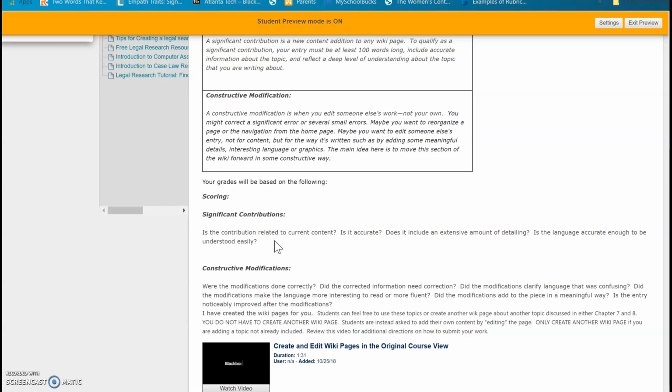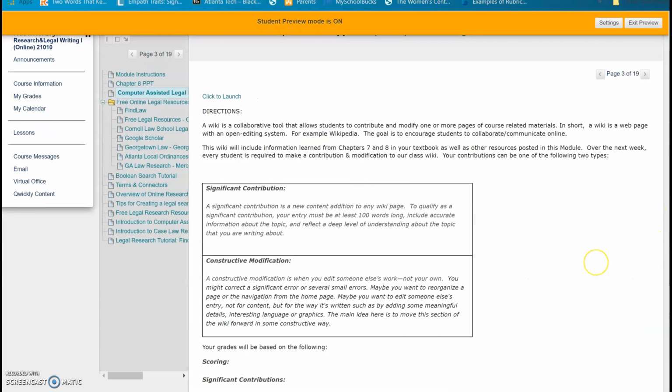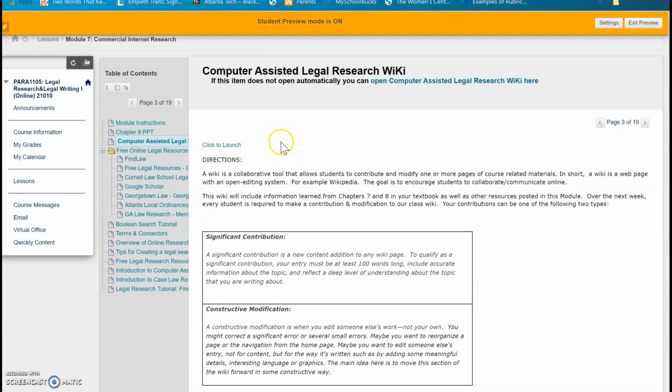One, significantly contribute to the knowledge or the information that's on the wiki page, and then 2, go in there and contribute to one of your peers' previous information. Okay? Then you click launch.